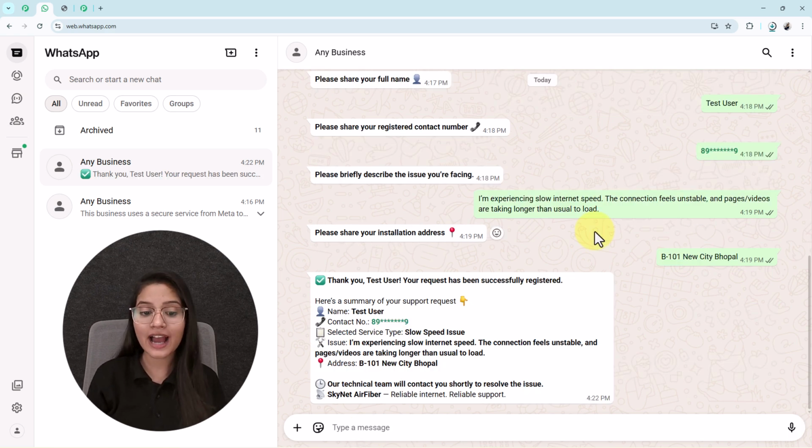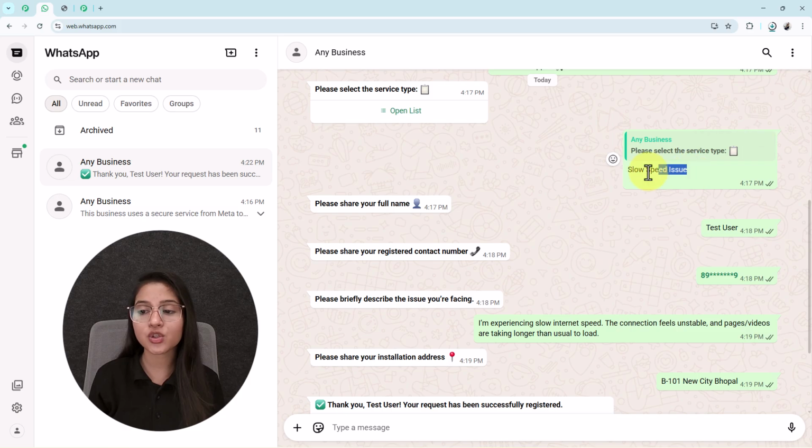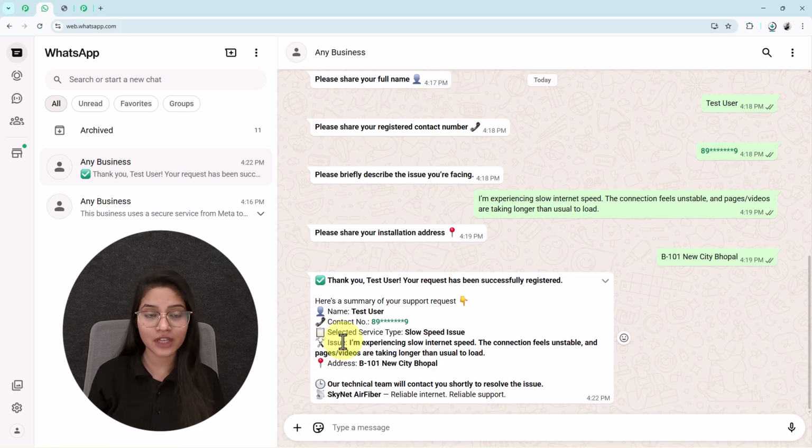Then you will see I have received one customized message from my bot that includes my name as test user that I shared while communicating with my bot, contact number, the service type that I selected from the list as slow speed issue that I am facing right now, and my address too, and one message that is our technical team will contact you shortly to resolve the issue.